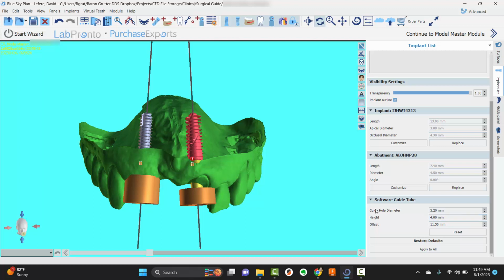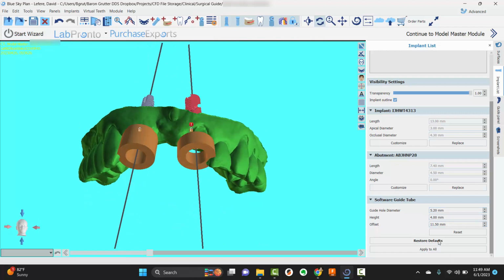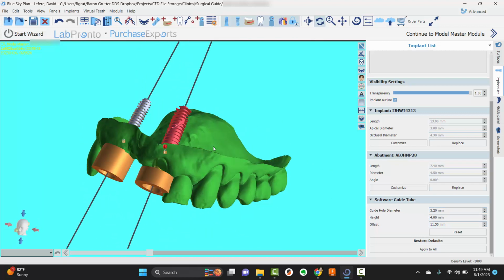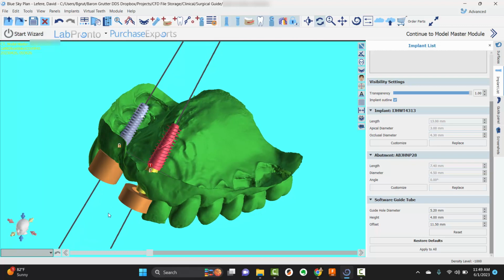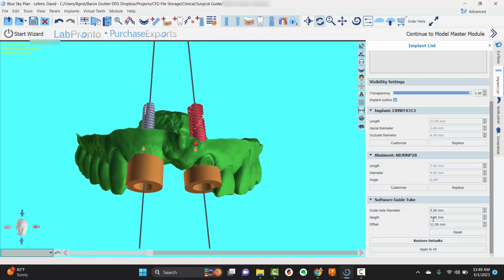So more time we spend on the diameter, to fit our drills, and then the offset, because the offset is the height difference between the top of the guide tube and the top of the planned implant surface. So I always say those are the most important numbers. As long as you set the other one to 4, you should be good to go. But let's talk real quickly. What does that height actually do?